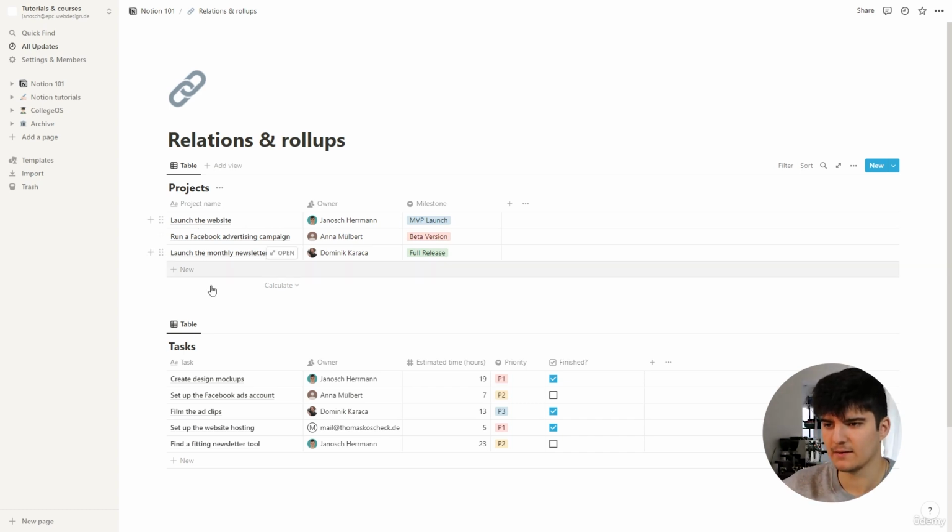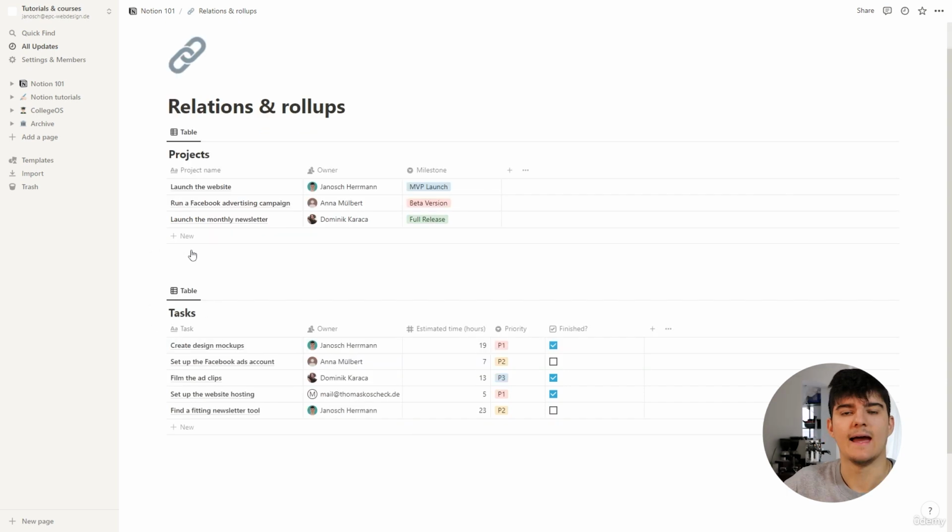These are both inline databases. We have one for projects and we also have one for tasks. And obviously projects usually consist of tasks. So that's what we want to do in this video. We want to create a relation between these projects and their related tasks.